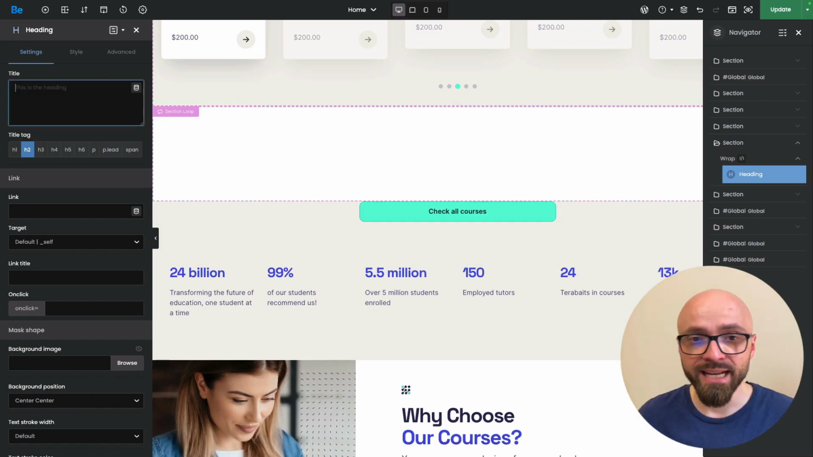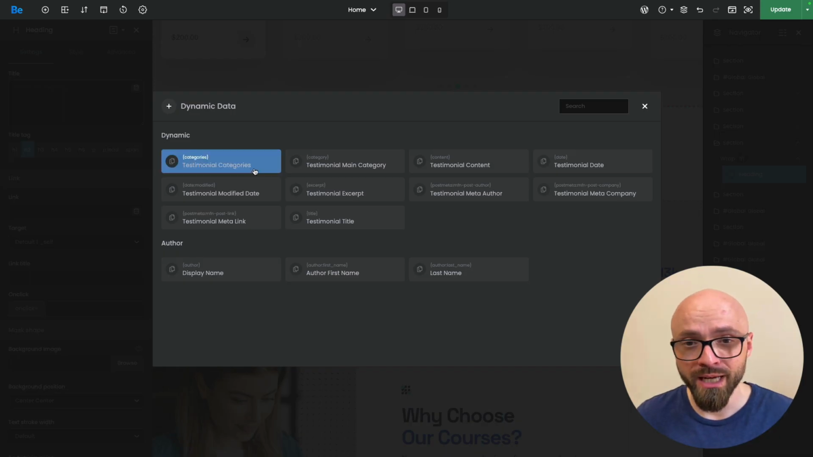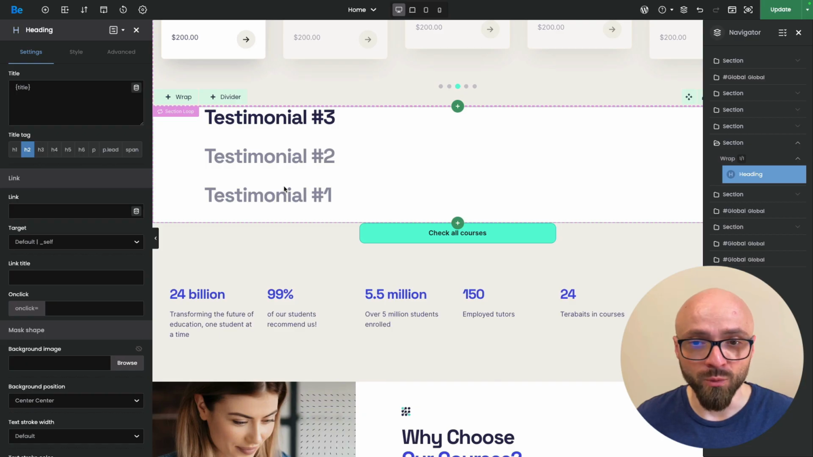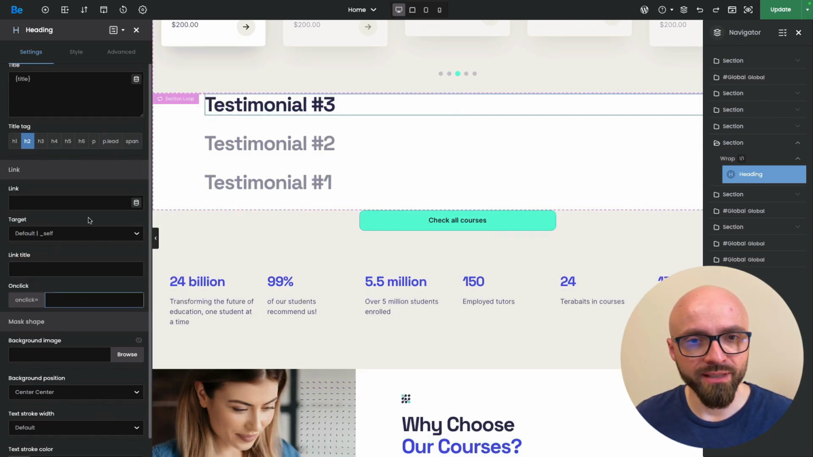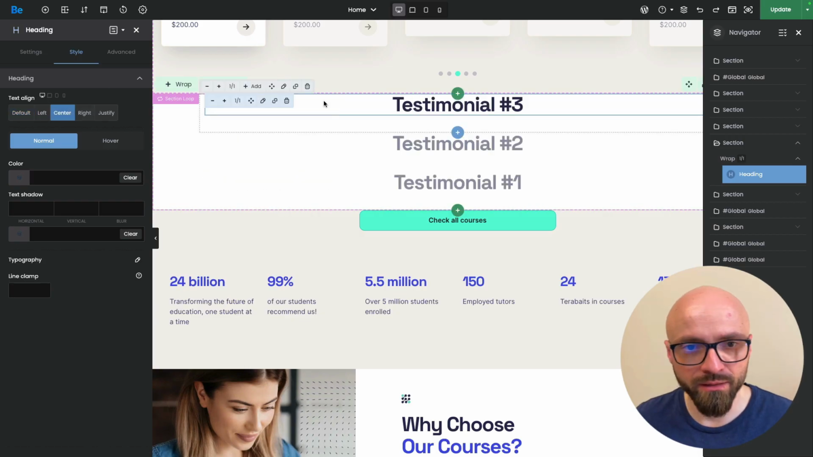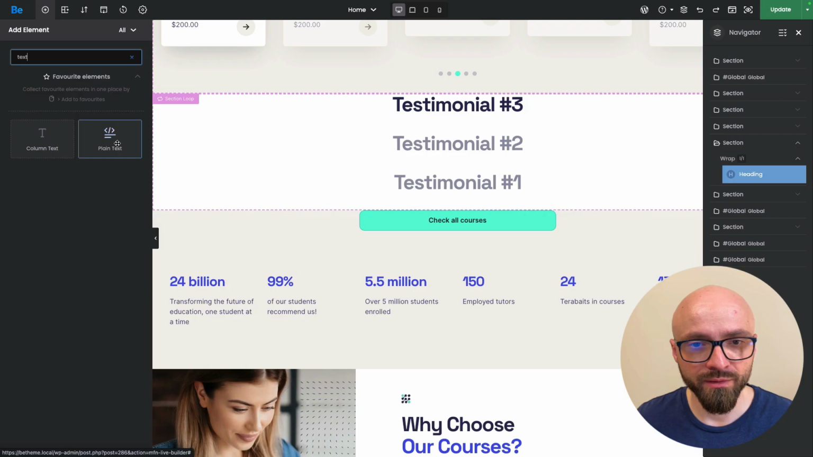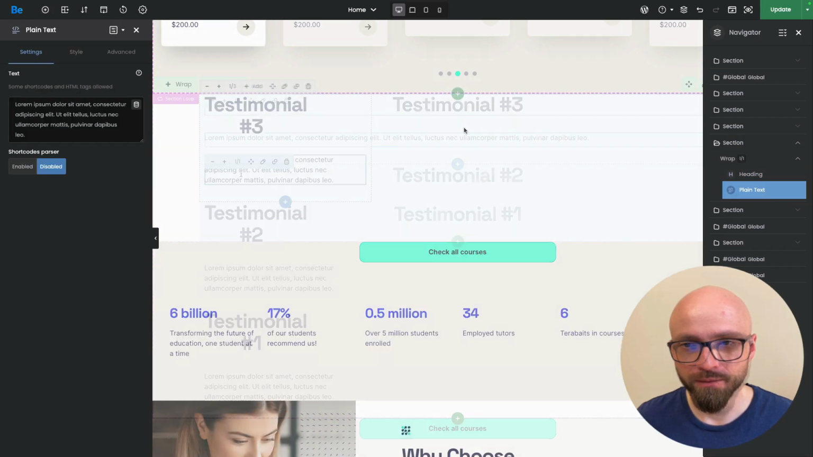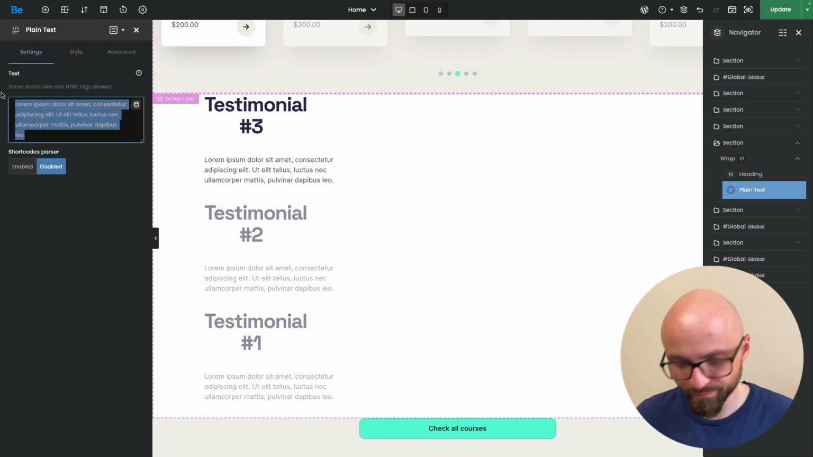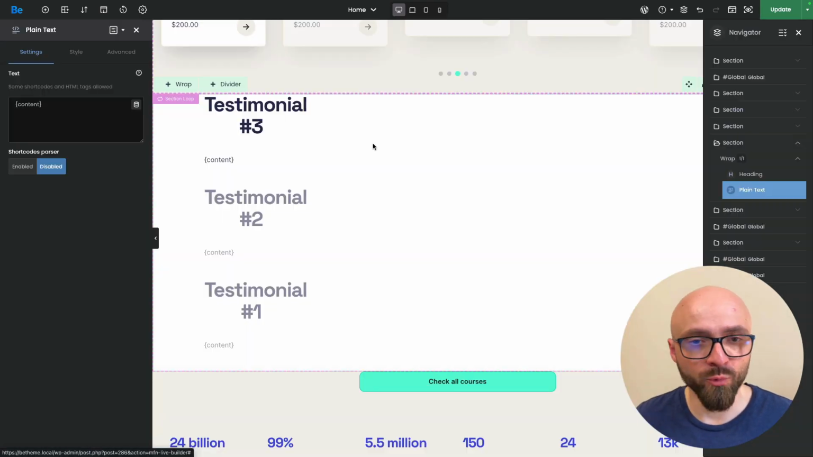So instead of this is the heading, I want to have dynamic data here. If you already know how to do this, I'm just going to use testimonial title here. We have testimonial 1, 2, and 3. Let's align this to center. I'm going to find alignment in the style tab. I'll set it to center. I will also add some text here. Let's use plain text here. Of course, I will use dynamic data here, and I will just select testimonial content.